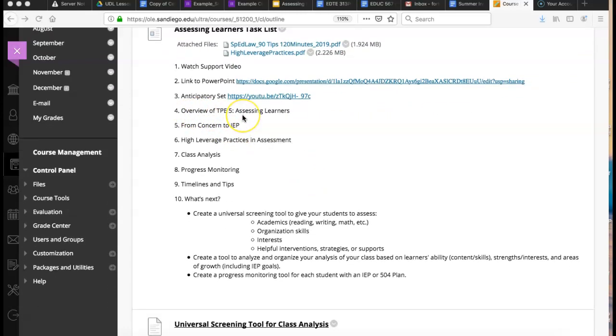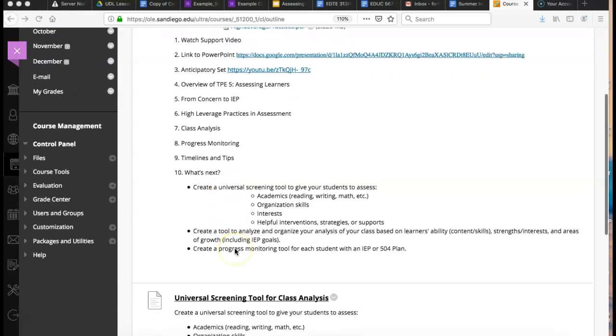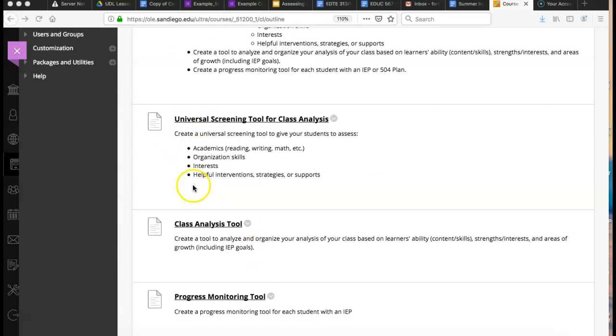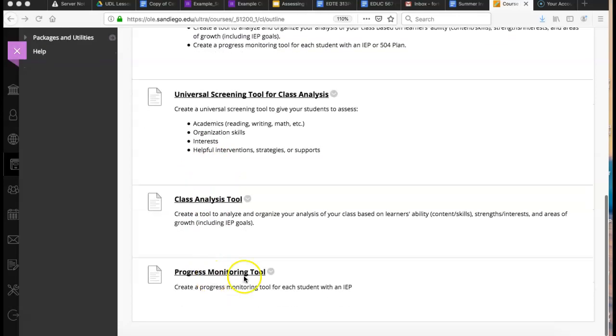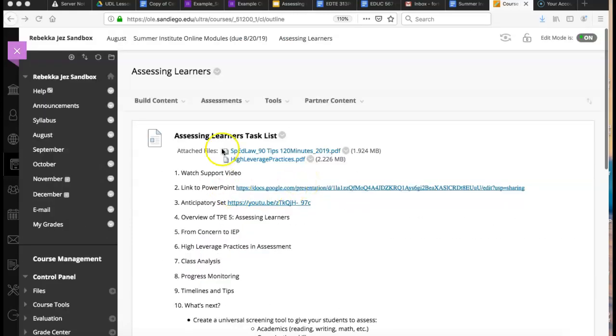We'll be going over the overview of the TPE, going from a concern to an IEP, the high leverage practices, class analysis, progress monitoring, timelines and tips, and also what's next. You can see that the 3 assignments with this module are right here. You will be creating a screening tool, a class analysis tool, and a progress monitoring tool. So let's jump into the PowerPoint.